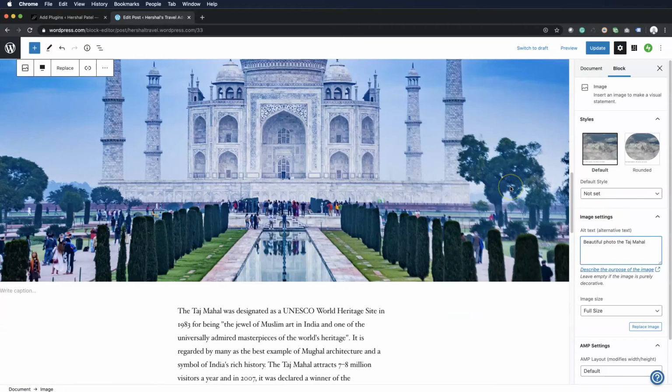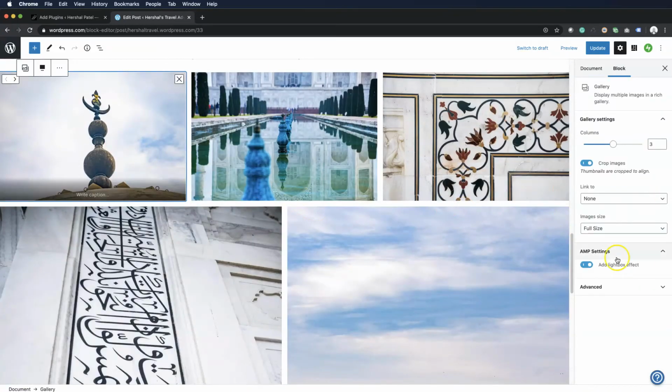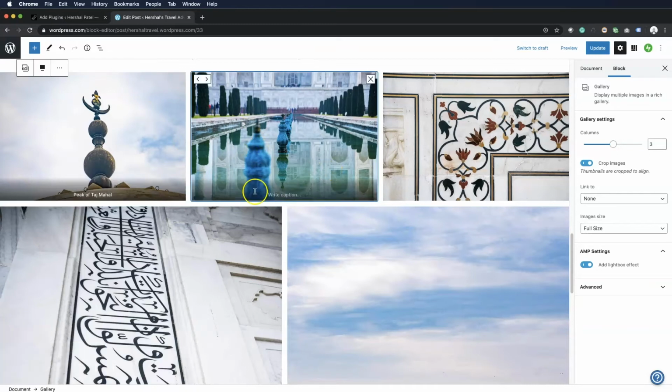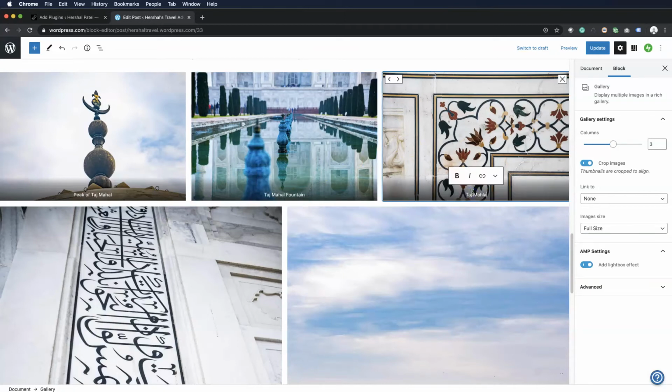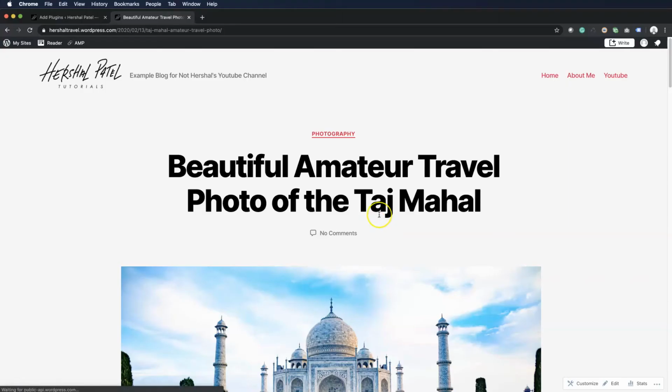And then moving on, we'll go over to one of these photos and we will add maybe the caption here is peak of Taj Mahal. I don't know what that thing is actually called, but I'm just calling it a peak. Taj Mahal fountain, Taj Mahal details, and so on and so forth. So I'm going to go ahead and update that. And what I'm going to do is show you where alt tags appear.